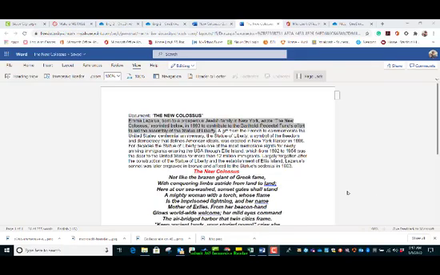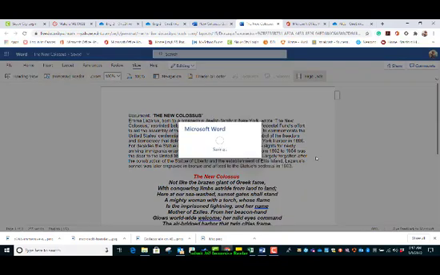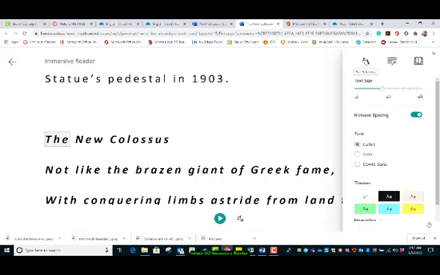The final feature we want to show you today is the Immersive Reader. First of all, you would choose the View icon, and on the left-hand side, click Immersive Reader. Microsoft Word will basically take you into Immersive Reader, and there are a few features you can use here. First thing I'd like to show are the text preferences.